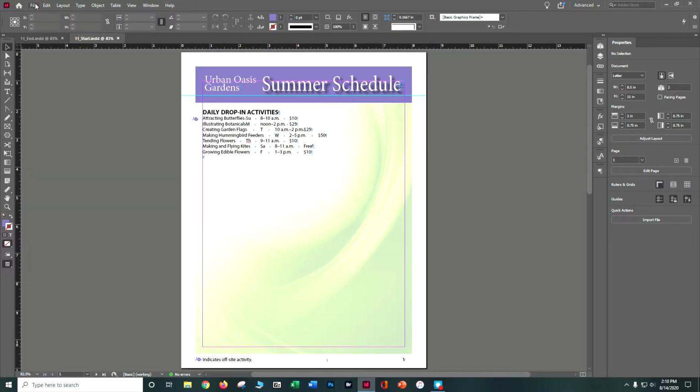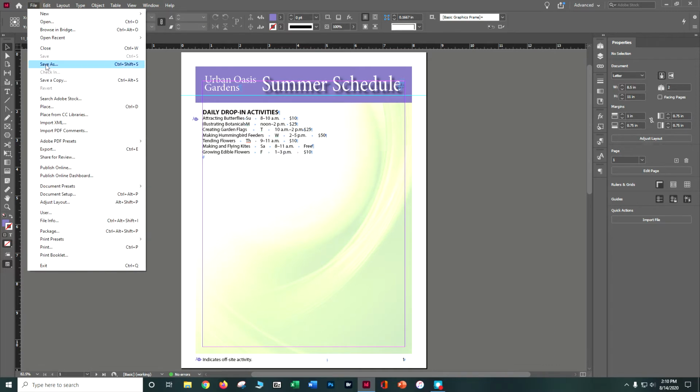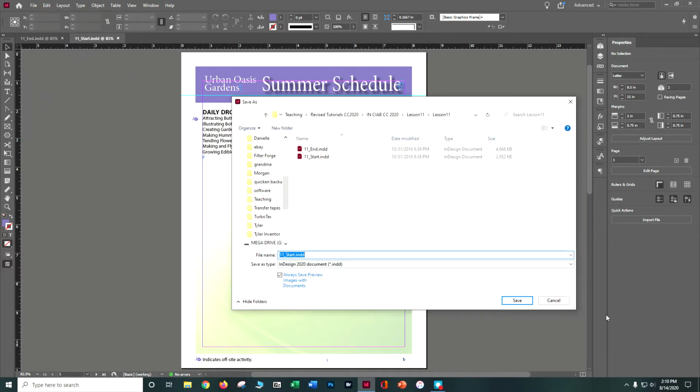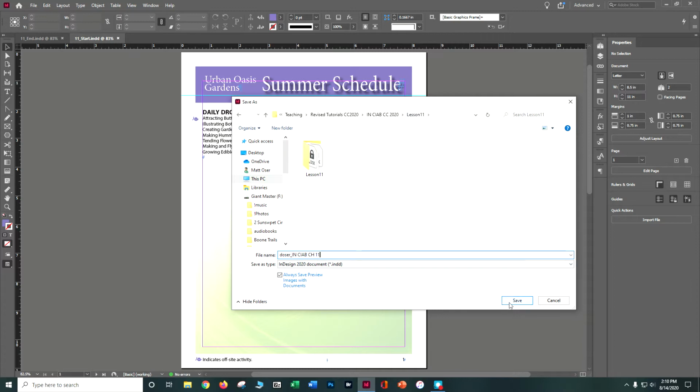Open up our start file, do File, Save As. Let's do first initial, last name, underscore InDesign, Classroom in a Book, Chapter 11. Make sure you're in your Lesson 11 folder and say Save.